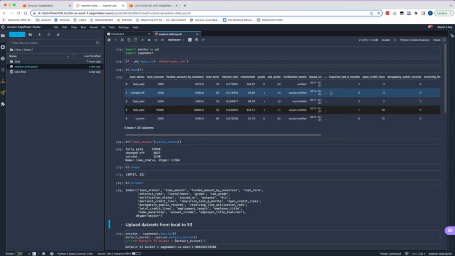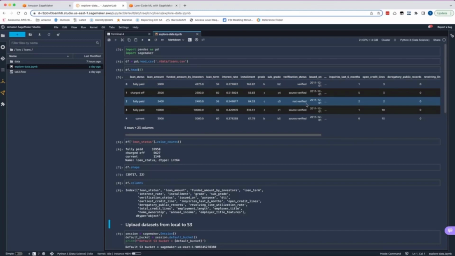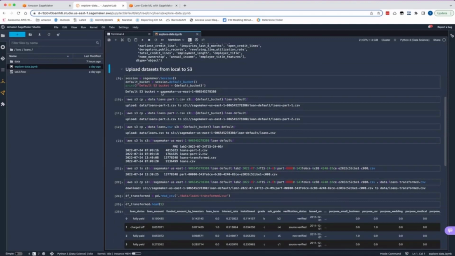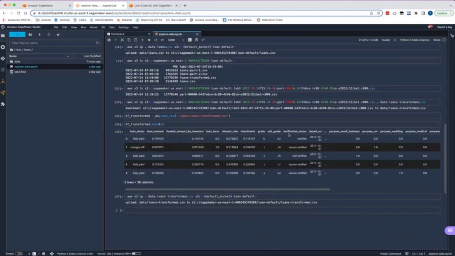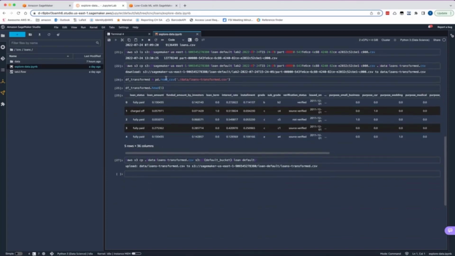We look at the data set. Some features are numeric, some features are categorical, and loan status is our target column. We upload the data set from EFS to S3. And interestingly, we have here two parts of the data set, part 1 and part 2. We are going to join these two data sets in Data Wrangler and produce one data set, and then we do some processing, and the resultant data set we are going to give to SageMaker Autopilot.